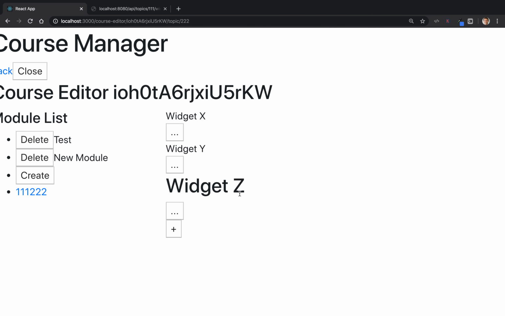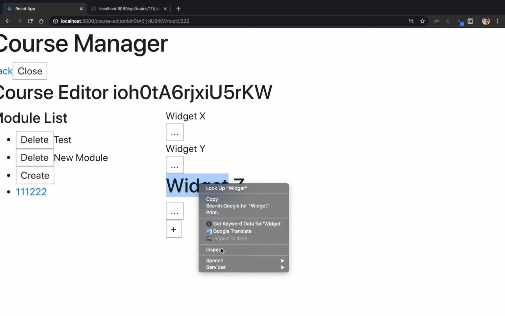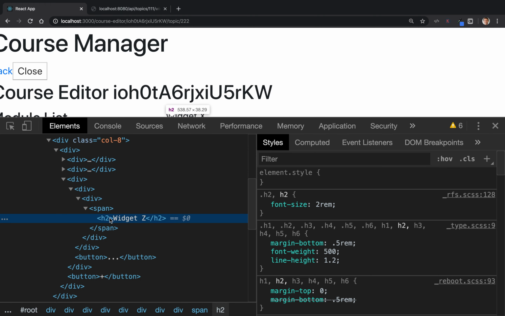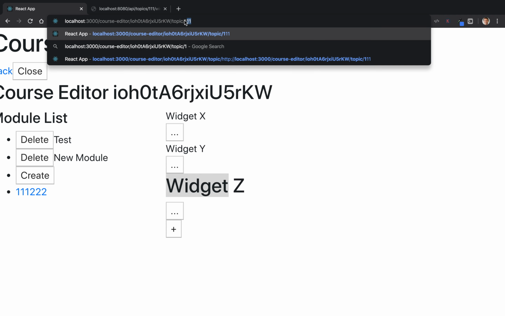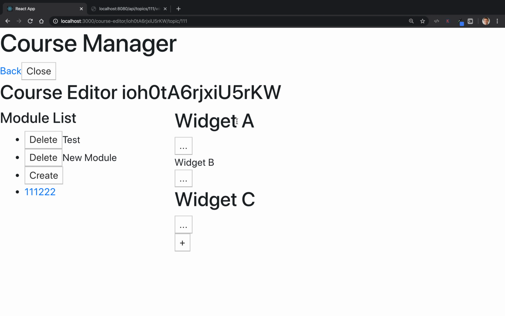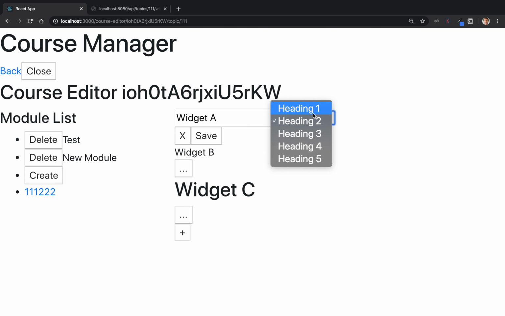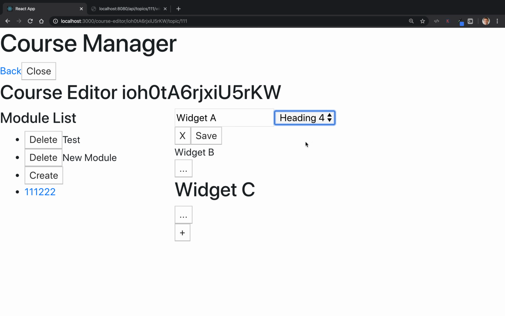Okay, there's widget Z, which is rendering as size 2. We can take a look at how it's rendering, and you'll notice that it is indeed h2. See that? And for topic 111, we have 2 widgets. Widgets A and C are both headings and size 2. When we're editing, what we'd like to be able to do is change this to a different size heading and re-update. Okay, so let's take a look at how we would do that.